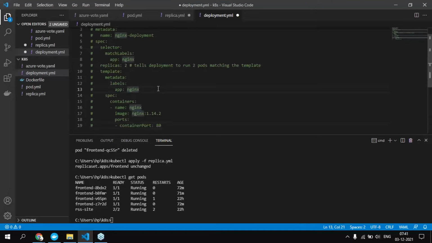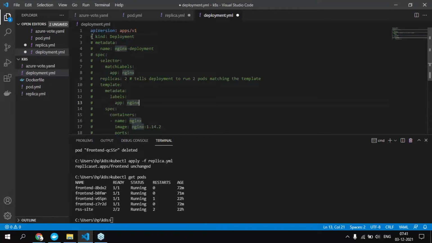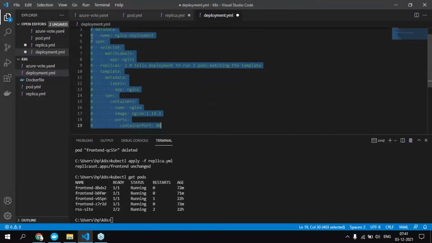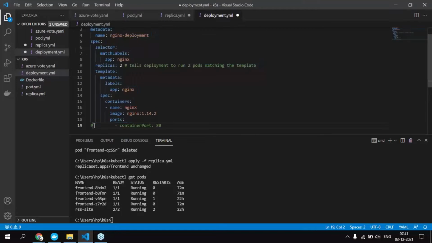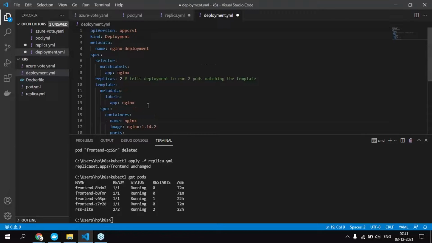Here is the shortcut for commenting and uncommenting: select the entire text, then Control K plus C will comment it, and Control K plus U will uncomment the text. This is common for most IDEs, like Visual Studio, Visual Studio Code or Eclipse.